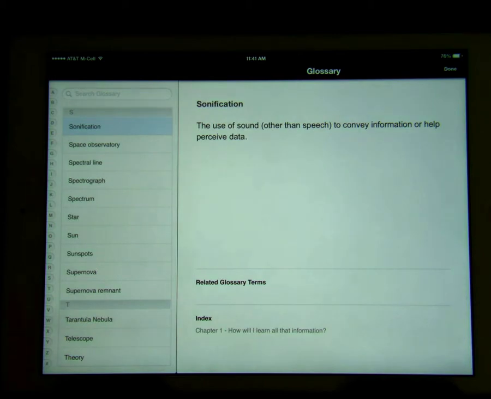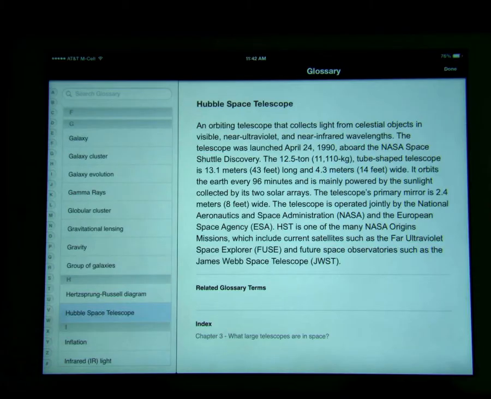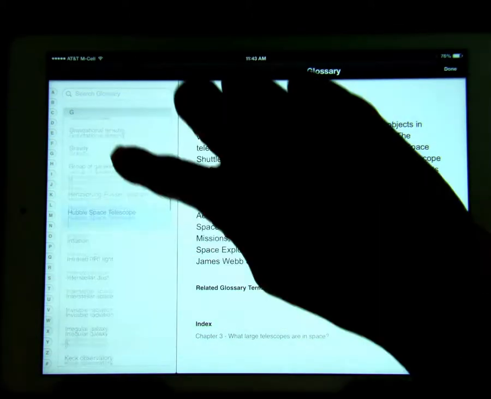The Glossary Index will automatically open to sonification, the selected glossary term. The Glossary Index displays the alphabetical list of glossary terms on the left 1/3 of the screen and the selected glossary term and definition on the right-hand side. To view another glossary term, use one finger to scroll up or down on the glossary words on the left side of the screen, then tap on the desired glossary word.